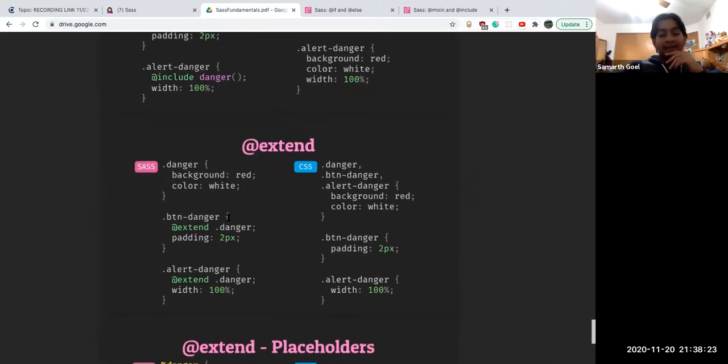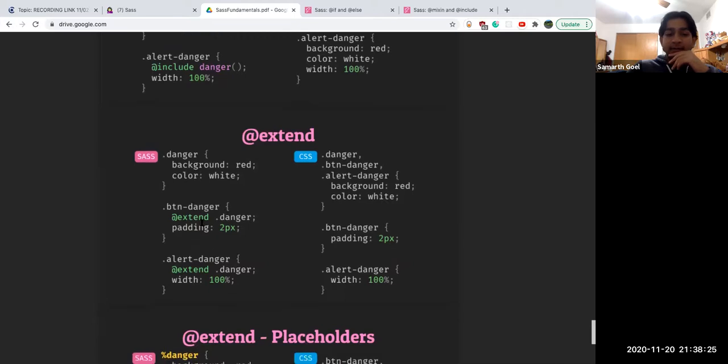So yeah, I guess @extend is another directive I can talk about. I'm going to define it. So you have right here .danger, .btn-button-danger, .alert-danger. So extend is kind of like doing that.